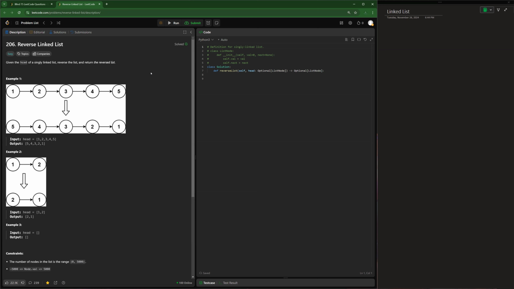So let's start with the base case. When you are focusing on writing any recursive algorithm, focus on the base case first. If you have only one node with value 1, then you just want to return that, because that's your linked list even if you reverse it. If you have two nodes like 1 and 2, you want to return the list like 2 and 1.